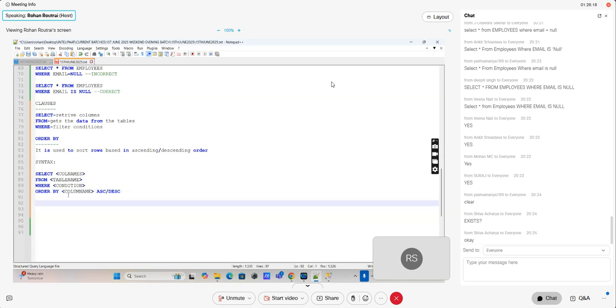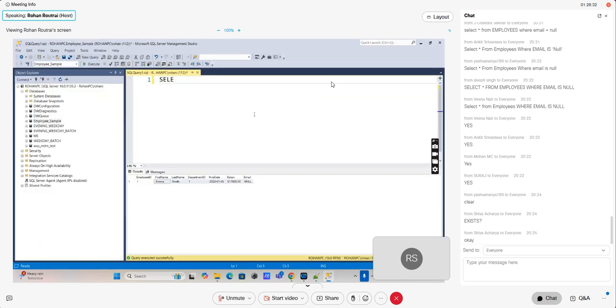And by default, if you write only order by column name and you do not put ASC or DESC, then by default it will get them in ascending order. So let's say, guys, I am writing select star from employees. I'm just writing select star from employees.